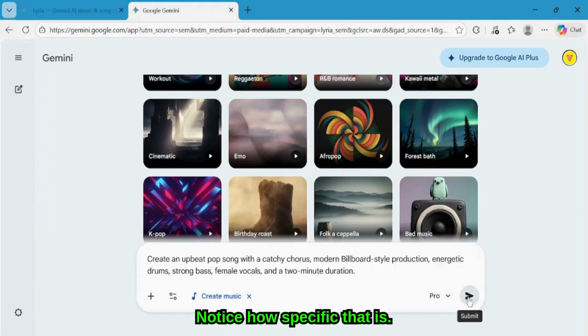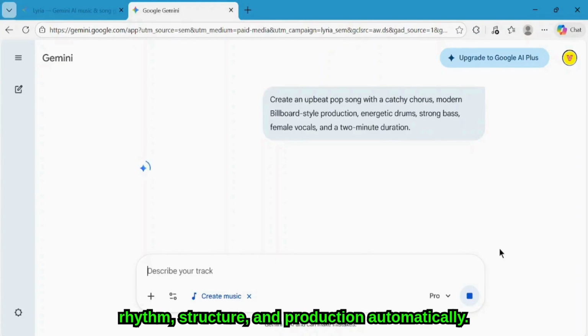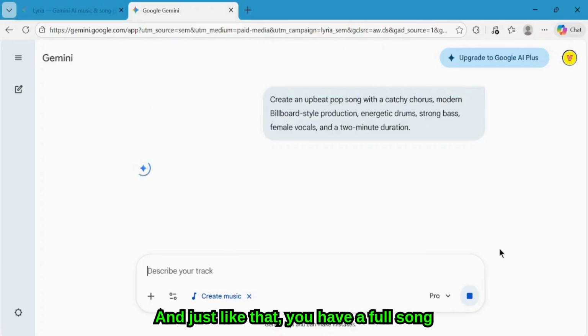Notice how specific that is. We mentioned genre, mood, instruments, production style, vocals, and length. Now, click Generate. In just seconds, Gemini AI Music starts building melody, rhythm, structure, and production automatically. And just like that, you have a full song created by Google AI Music Generator.